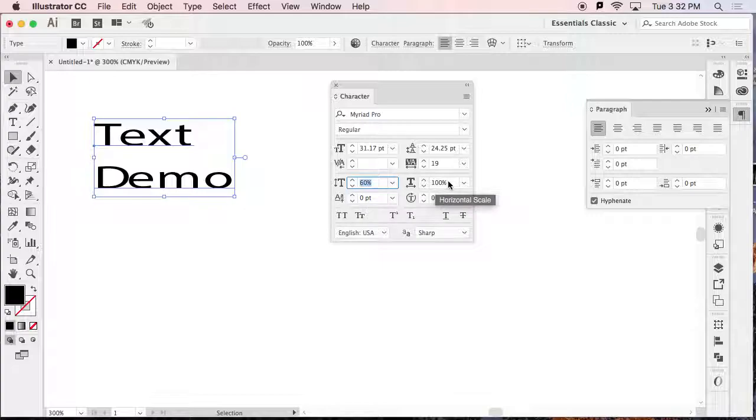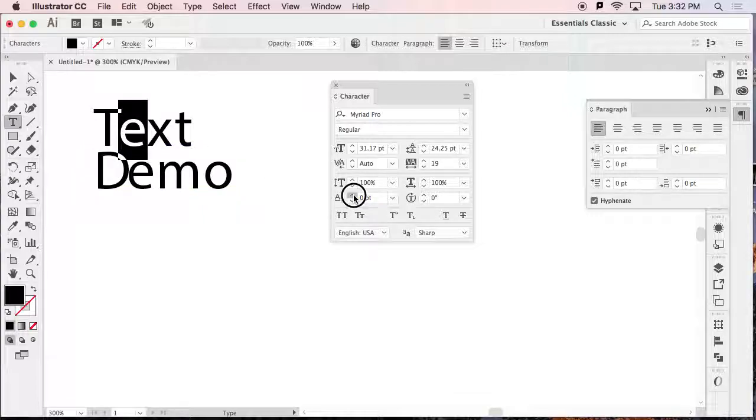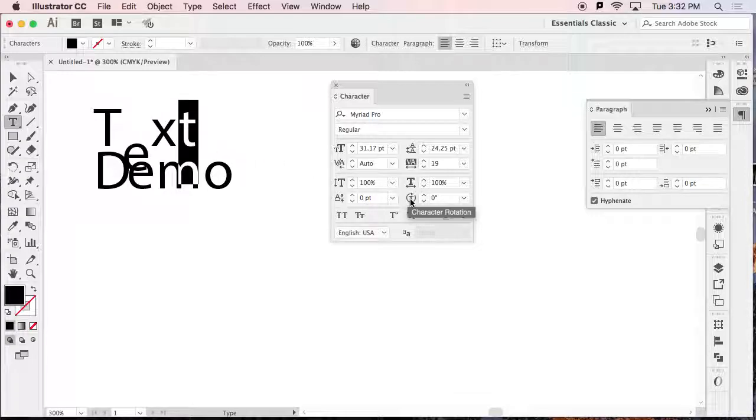I'm going to go back to 100%. This one is your baseline shift. If I want to raise this E up off of its baseline, a positive number raises it up, a negative number puts it below the baseline. This last one, you'll recognize this symbol as a rotation. So I just changed the degrees, and it's rotating that text.